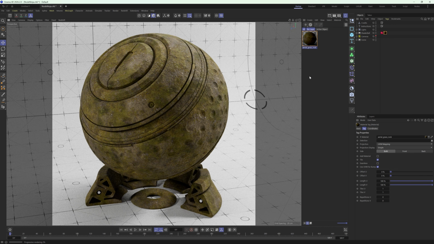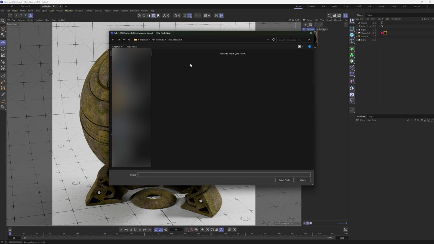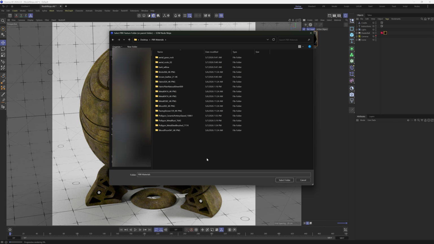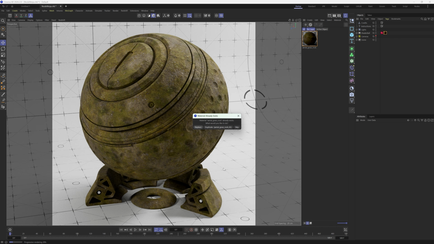So if we want to import multiple materials, that's super easy. We'll go to School of Motion, Node Ninja. We'll bring in the UV projection again, and we'll go up a level. Now we can either select this folder and click select folder, or we can go into that folder and not select any folder, and that will actually recognize all the texture sets that are within that folder level and bring them all in. So I'll click yes.